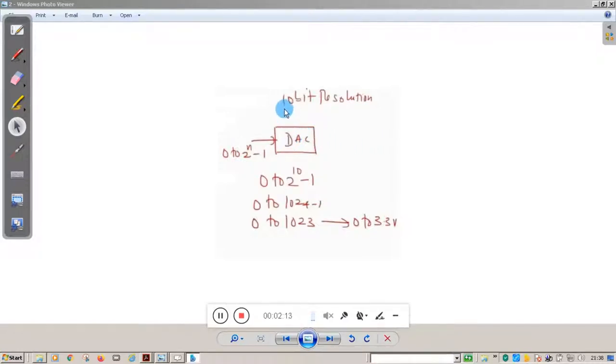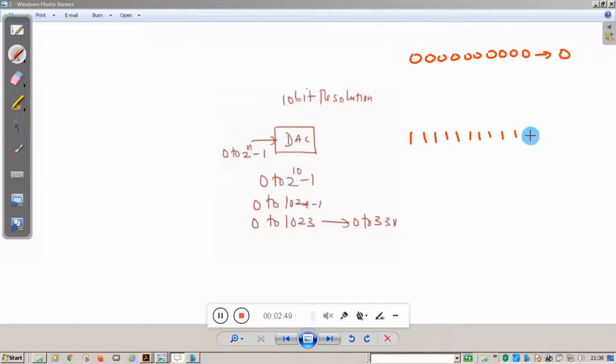So if you use a 10-bit DAC, then what is the resolution? Resolution in the sense, what is the input range you can give? You can give the input value from 0000000000, that is 10 bits, to the maximum value, and this is nothing but 1024 combinations. According to the formula, you can give input values from 0 to 2 raised to power n minus 1, that is 2 raised to power 10 minus 1. That is, the value is 0 to 1023.